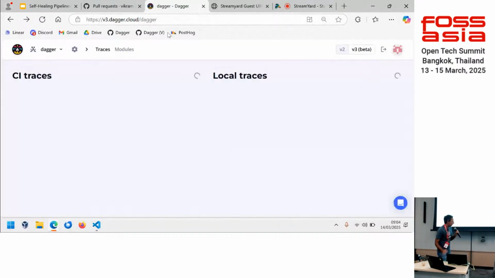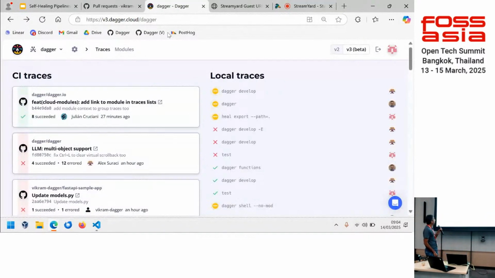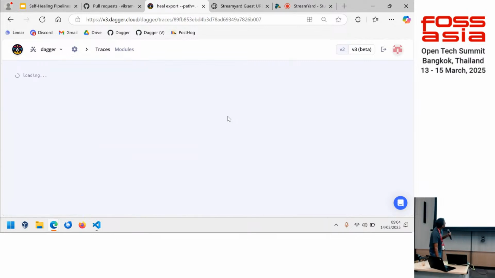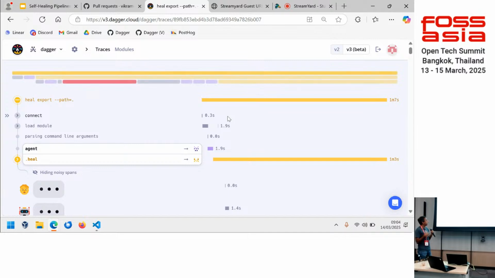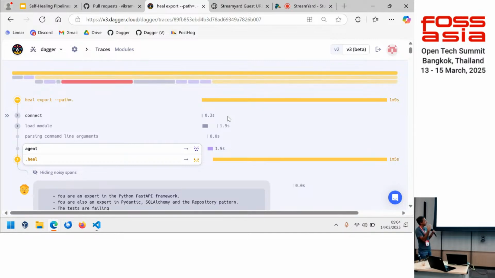So this is Dagger Cloud. It's a web-based dashboard, and this is actually our Dagger team's dashboard, so you can see our team working on stuff in real time. And this is the function that I just ran. What this gives you is what we call a trace, and a trace is a very detailed insight into what is happening in the workflow.